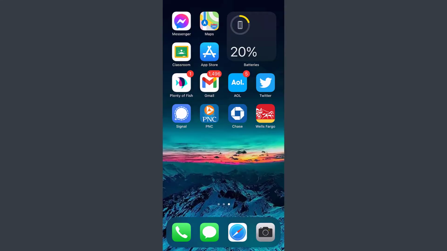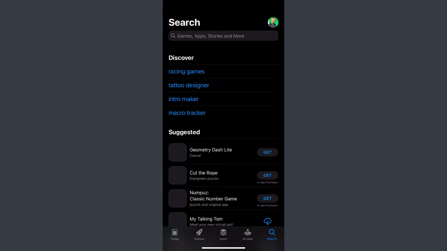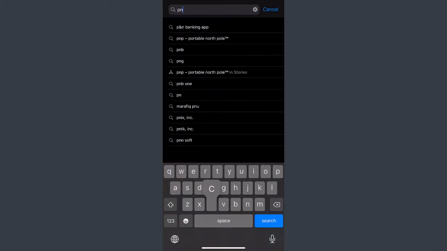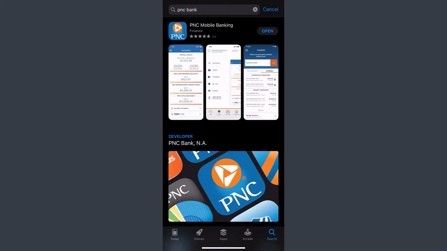So you can download this app from your Play Store or App Store. Simply open it and then type in PNC Bank. After that, download the app. Since I've already downloaded it, I'll simply open it.